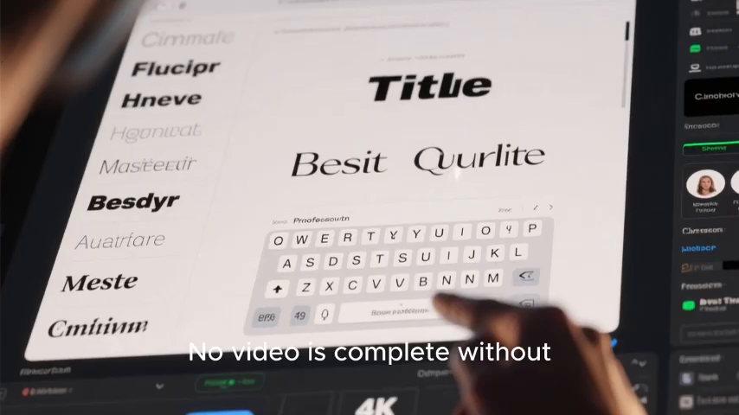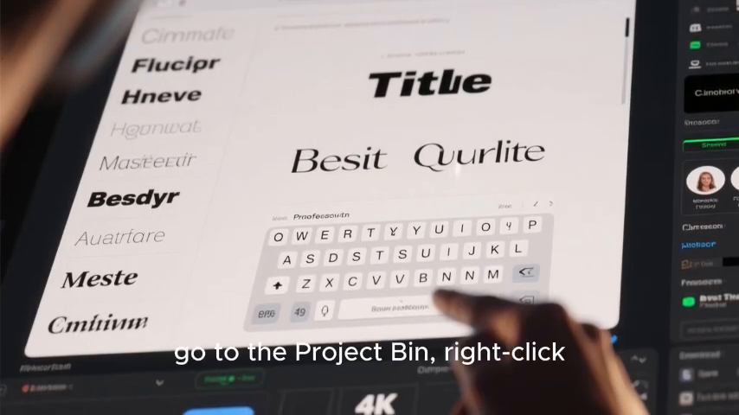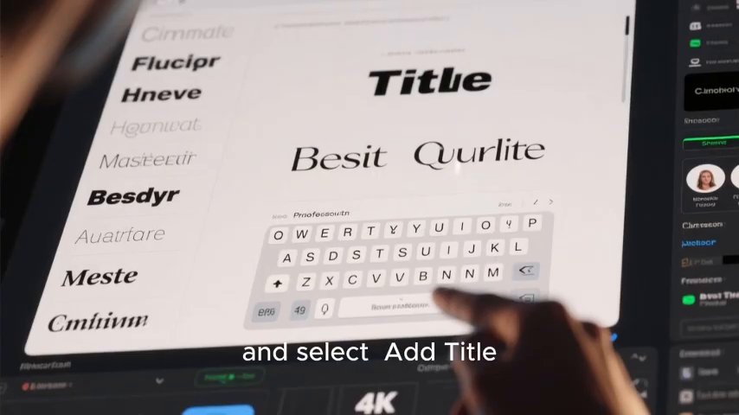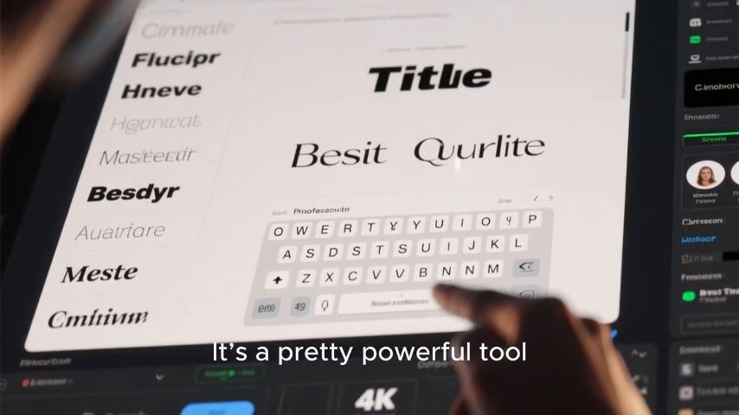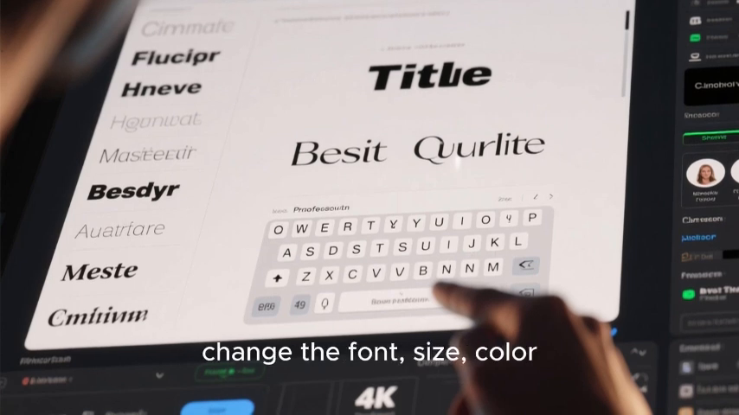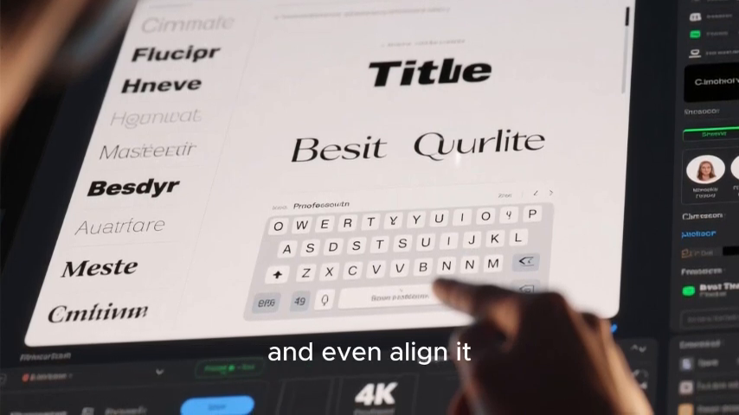No video is complete without text and titles. To create a title, go to the project bin, right-click, and select Add Title Clip. This will open the title editor. It's a pretty powerful tool. You can type your text, change the font, size, color, add a shadow or an outline, and even align it.